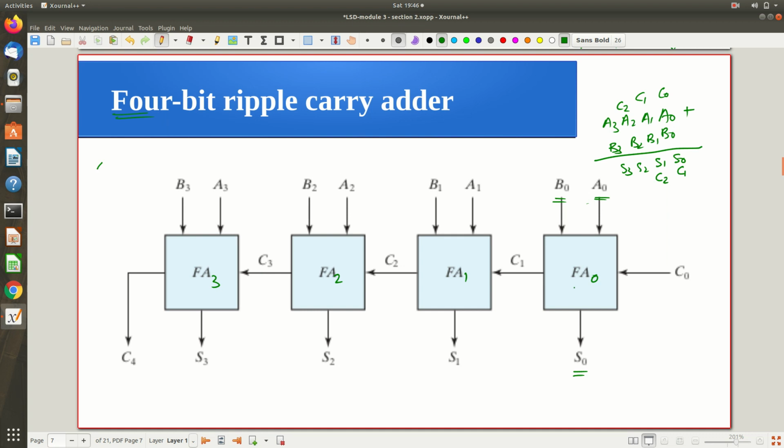So the full adder 0 is generating a carry for full adder 1, so that is why I am denoting it by C1. Similarly, the ith full adder is generating a carry for the I plus 1th full adder, and that I am denoting by carry I plus 1. Okay, so now it is clear, right? And finally the final answer is like S0, S1, S2, S3. Sometimes this carry will also be generated, and that together determines the final sum of the n-bit adder.